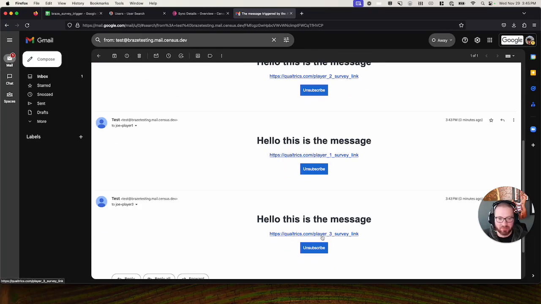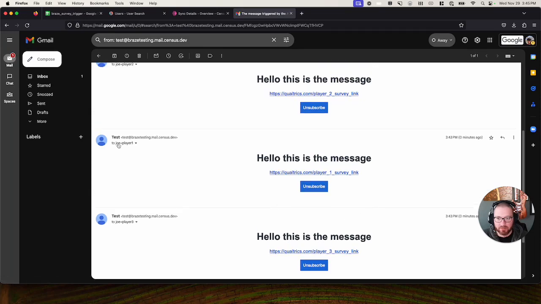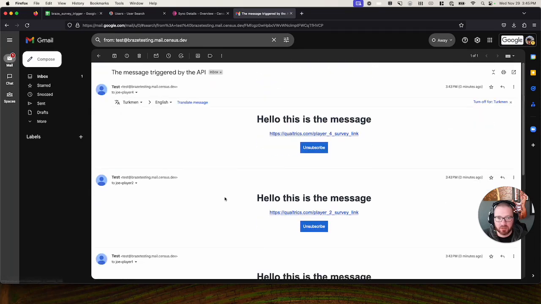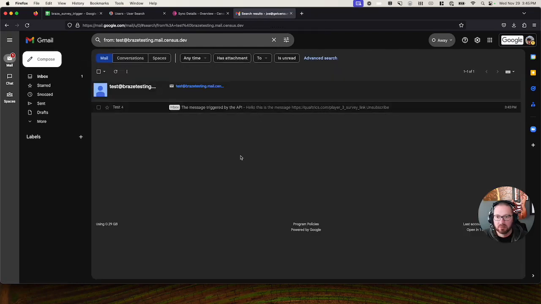And so here I have the player 3 link. Player 1 got the player 1 link. Player 2 got the player 2 link. And player 4 got the player 4 link. So there you go. That's how to personalize messages from API triggered campaigns with trigger properties.